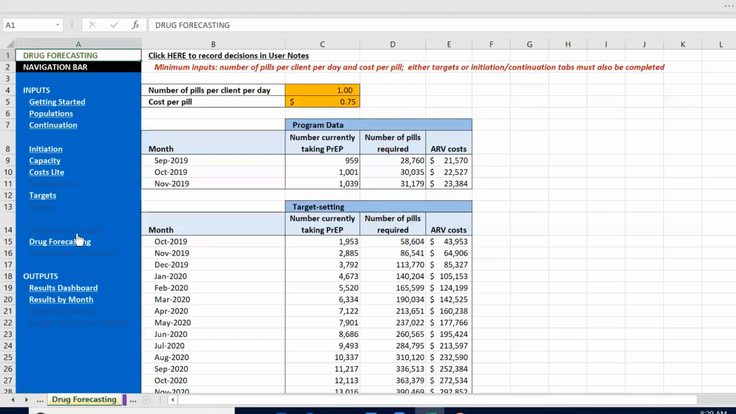And we're going to look at drug forecasting. This is assuming you've either put in your program data around initiations, or you've set some targets. Then you just simply specify the number of pills per client per day and the cost per pill, and it will give you these associated outputs around the number of pills required and its related costs. So you can see this output is already bringing together a couple of different modules to show you what you can get out of PrEP.